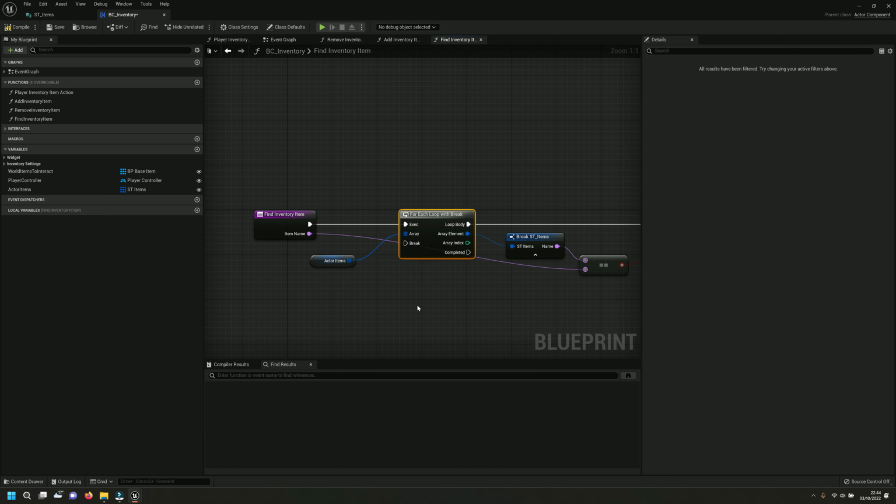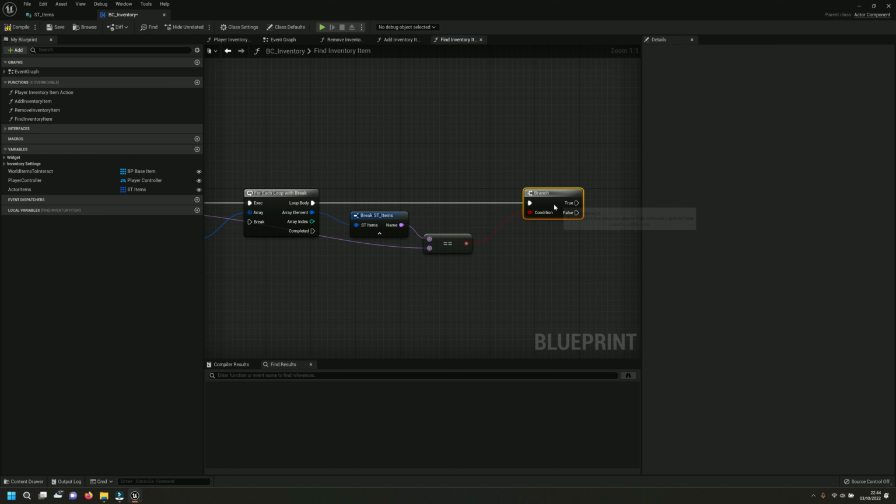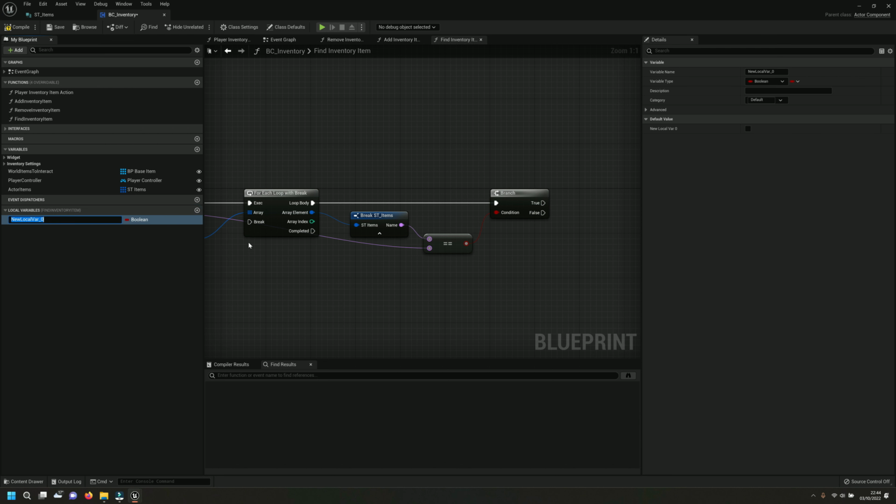Right. Okay, so if they match, what I want to do here is create a local variable called match index. I want to make sure that I know the index, and has found, right, has found. Cool, compile and save. So if it is a match, then has found is true, and match index needs to be integer.